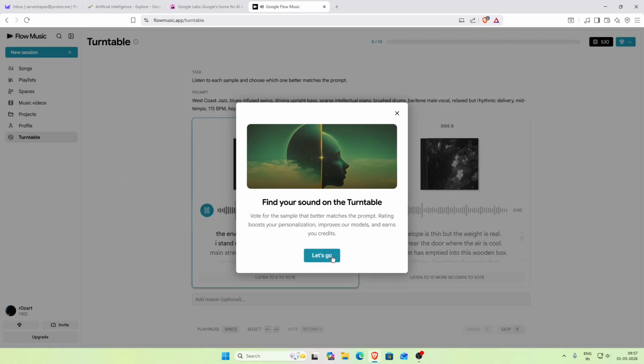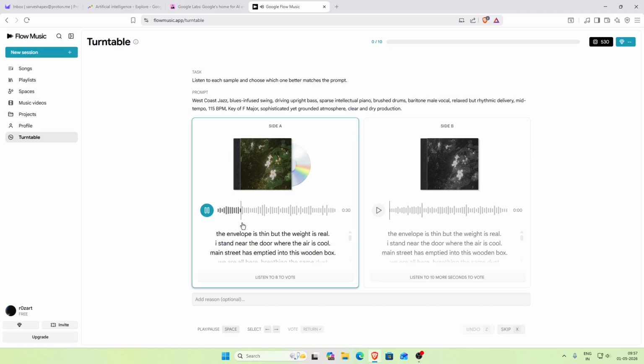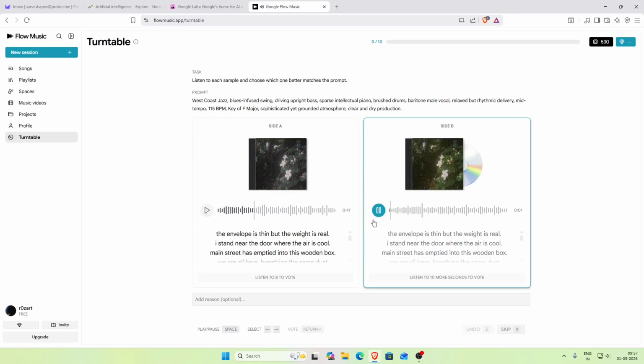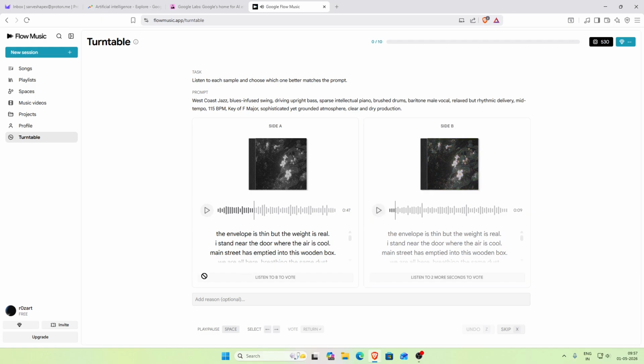Here you vote for the sample that better matches the prompt. The rating will boost personalization, improve our models, and give one credit. You click on whichever song is better, like vote for whichever song is better. And once you do that, you get free credits to generate more songs. The AI models also get a bit better. You listen to both of the music and then select whichever is good and vote for it. That's also a really good feature over here called turntable, which is really nice. Amazing.